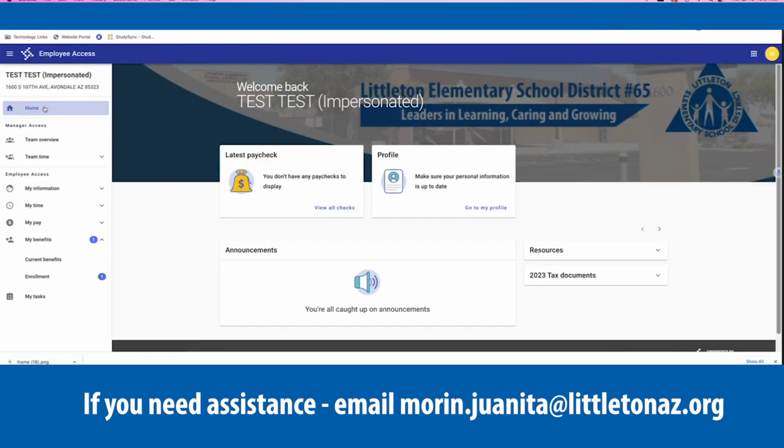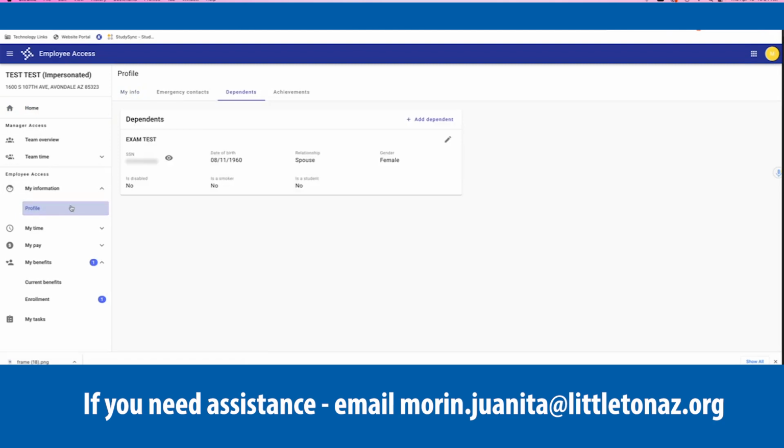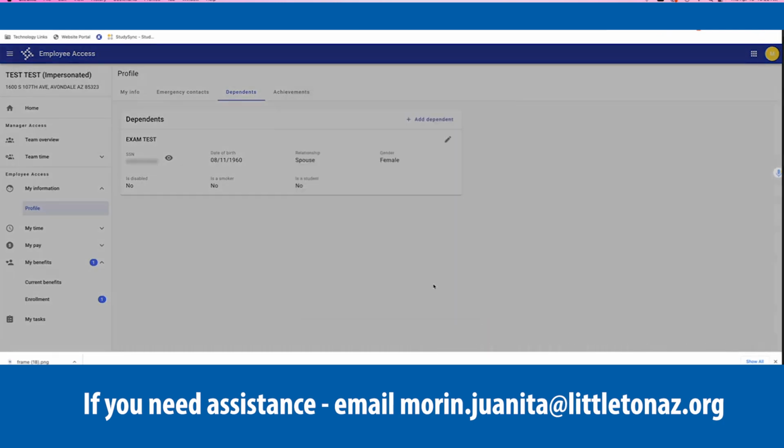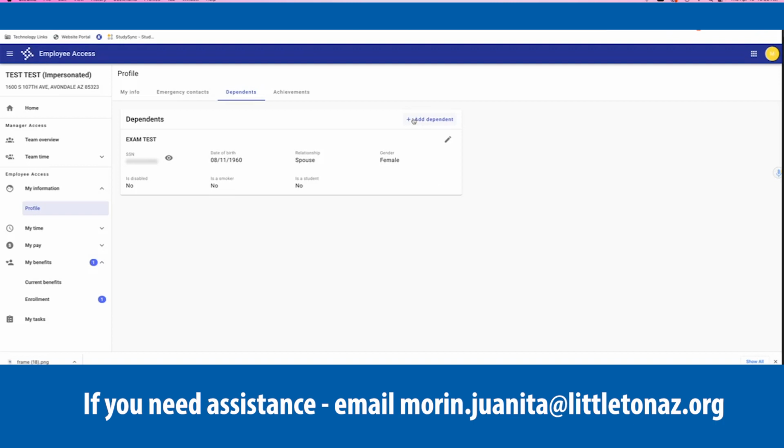So on your home page, the first thing you want to look at is going to My Information, your profile. You'll be verifying your dependents, so you will click on the Dependents tab. Make sure your dependents that you're wanting to assign to your plans will be listed here. You can always edit the current ones here, or you can add new ones by clicking the Add button.